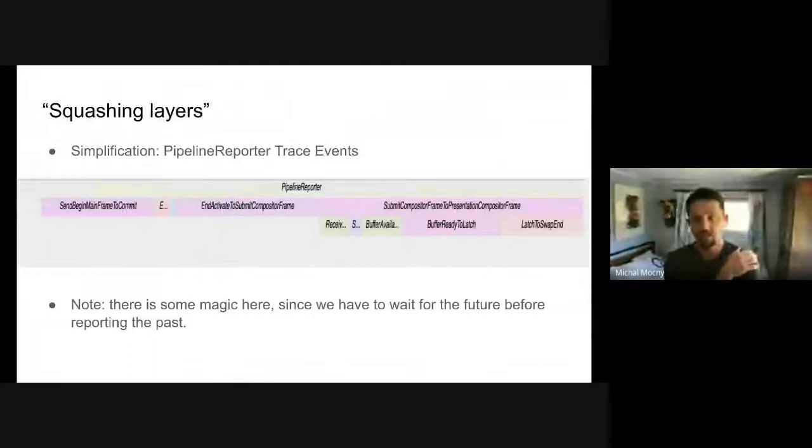So for that reason, there's been a longstanding effort within Chromium to help simplify the diagnostics here. I like to think of it as squashing the layers. In Chromium, we produce something called a pipeline reporter trace event. And from here on in this talk, this is what I'll be focusing on. So if the previous slide was confusing, that was just to confuse you on purpose. Pipeline reporter events describe the path of a single frame end to end.